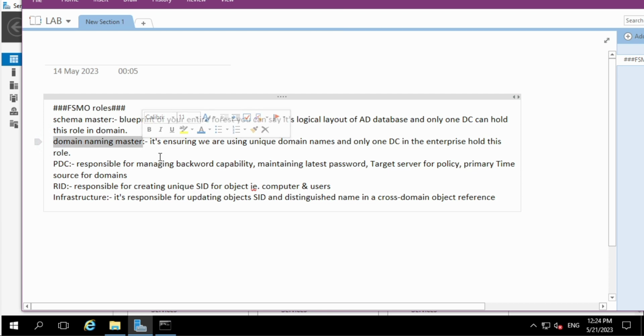It ensures we are using unique names, and only one DC in the enterprise holds this role. It means if you are promoting any domain controller in the environment, then the domain naming master will validate whether you are already using that VM name and domain name, and if so, it will throw an error.